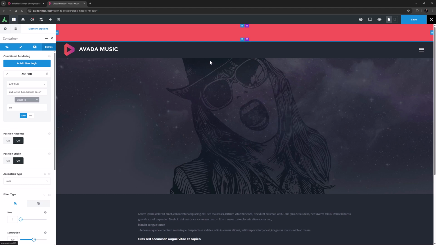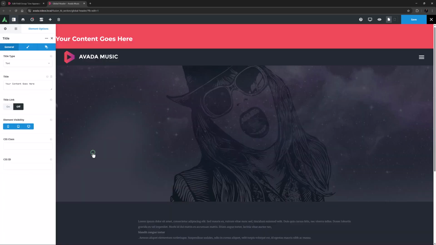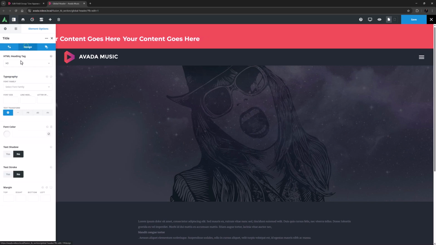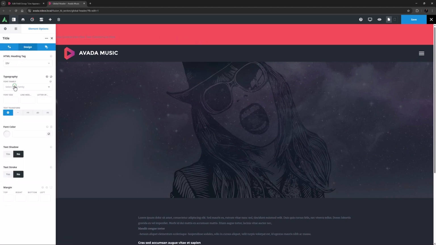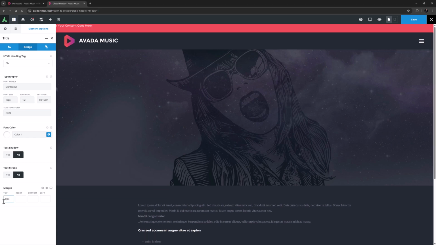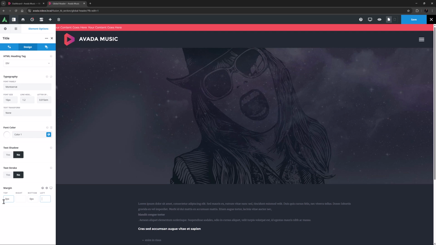Okay, let's move to the content. For that, we want a title element. I'll set the title type to marquee, and on the design tab, I'll set the heading tag to div, and set the lead global typography set here, and adjust the color to color 1. The titles on this site also have default margins applied, and in this instance, I don't want any, so I'll also just set 0 pixels top and bottom margin.